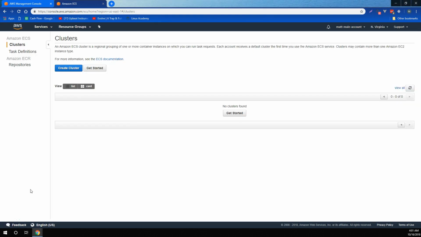For Amazon Elastic Container Service, or ECS, we learned that it's a highly scalable, fast container management service that makes it easy to run, stop, and manage Docker containers on a cluster. We learned that we can host our cluster on a serverless infrastructure that's managed by Amazon ECS by launching our services or tasks using their new Fargate launch type.